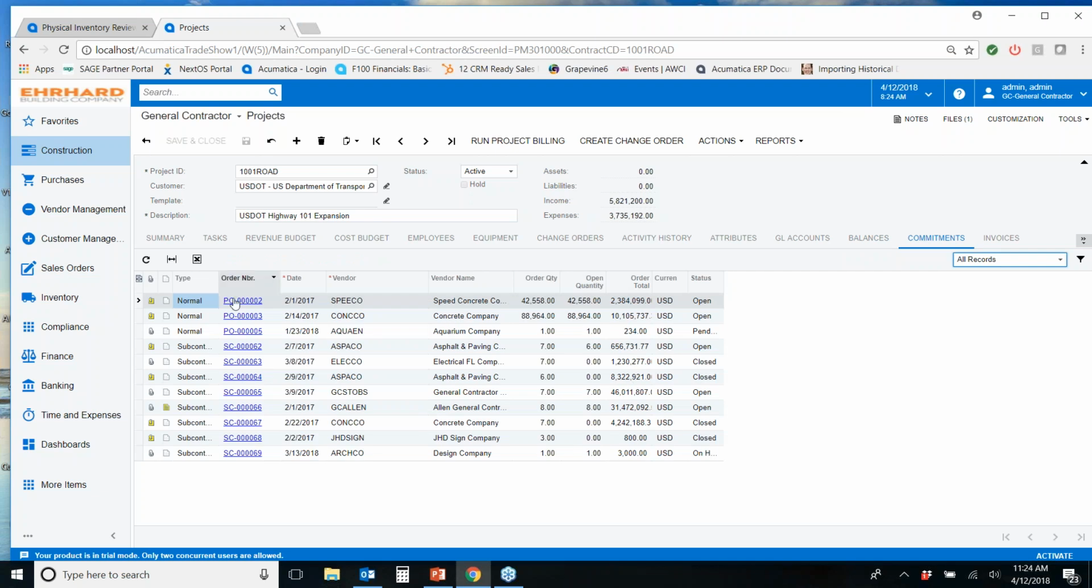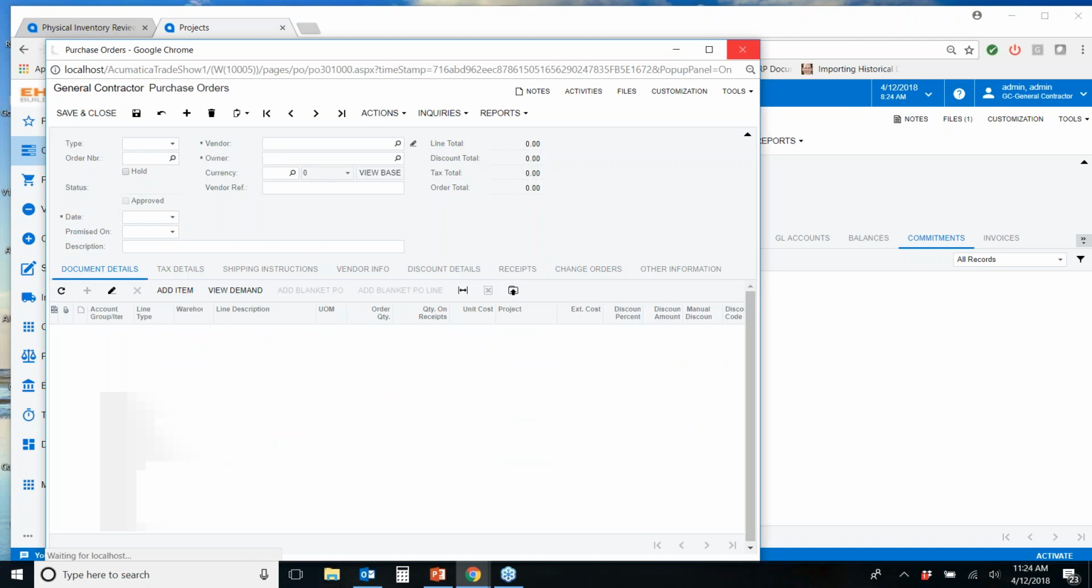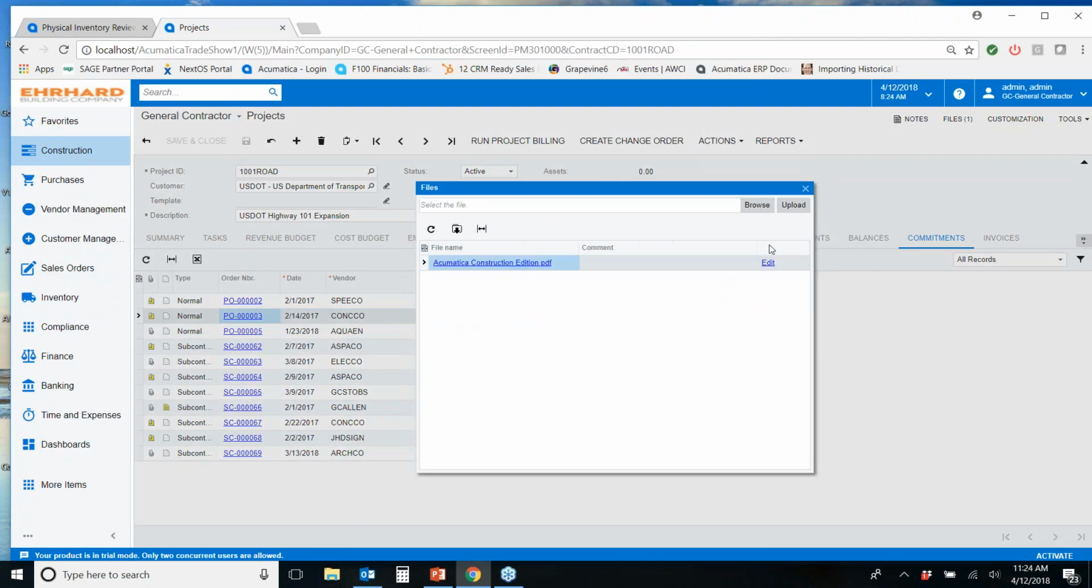Any commitments? Again, this is where all of my purchase orders and subcontracts will reside. And again, we see the hyperlink. We could drill in and get more information on that. One thing to note, let me see if I can find one. I believe I have a file right here I could show you guys.